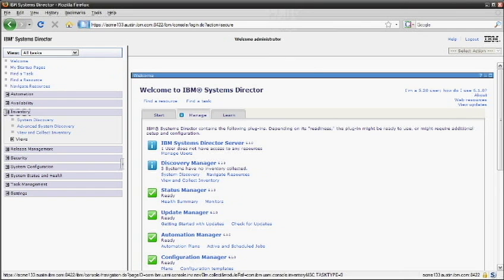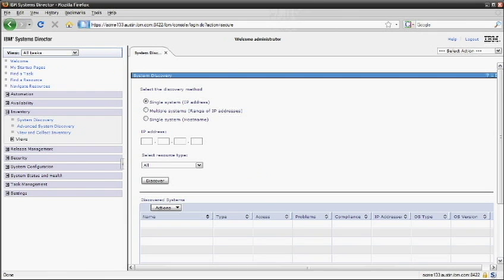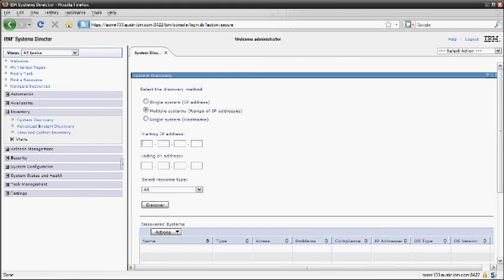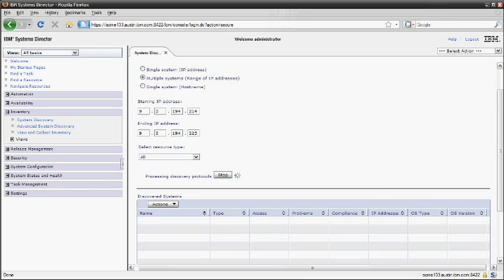On the left side of the screen, inside the Inventory group, there's an option for System Discovery. We click this to access the Discovery wizard. This wizard has multiple discovery scopes. Since we want to discover multiple systems at once, we'll select the option for an IP address range, and then input the range we want. Once we've entered our IP range, we can click the Discover button to kick off the automated discovery process.